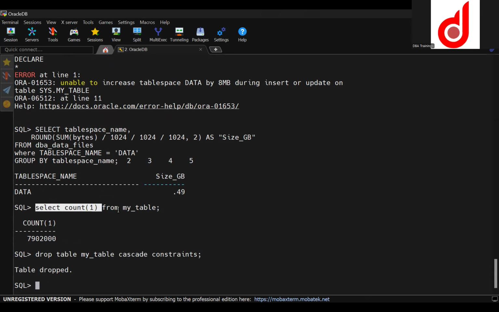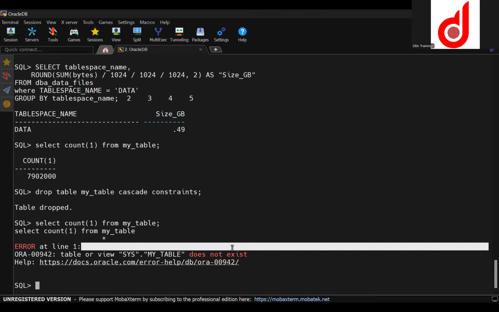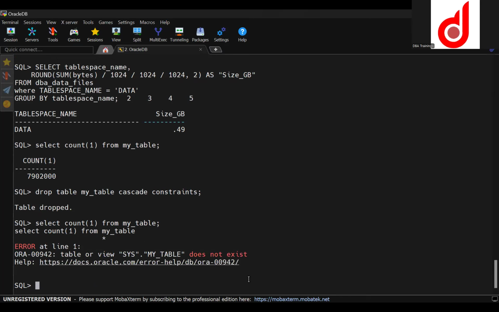Now the table is not there. So this data is also removed. Correct? You can see the table does not exist. And this is also something new with Oracle 23ai. They are giving you help, similar to if you have worked with Postgres or MySQL. With 23ai, you can get a direct link to the Oracle documentation when you make a mistake. So that way you can get help from there.